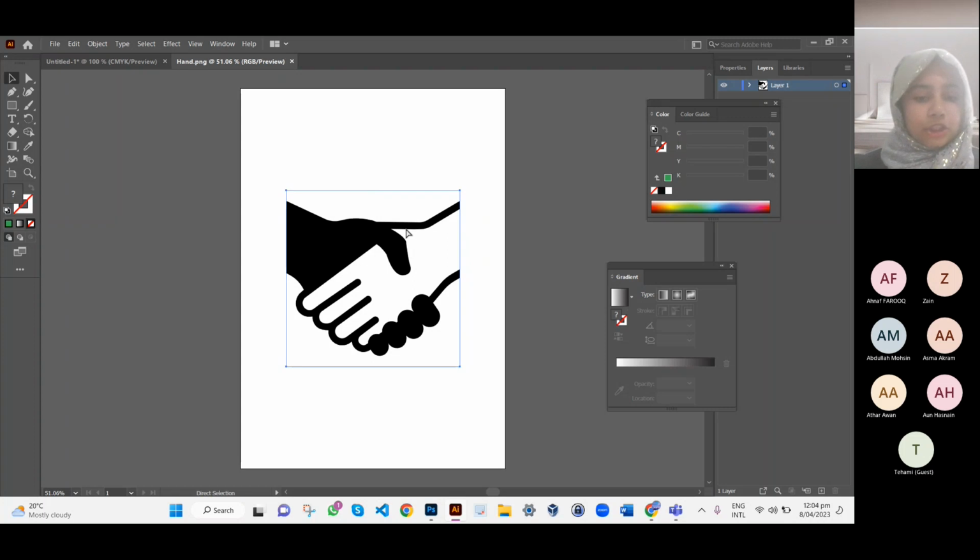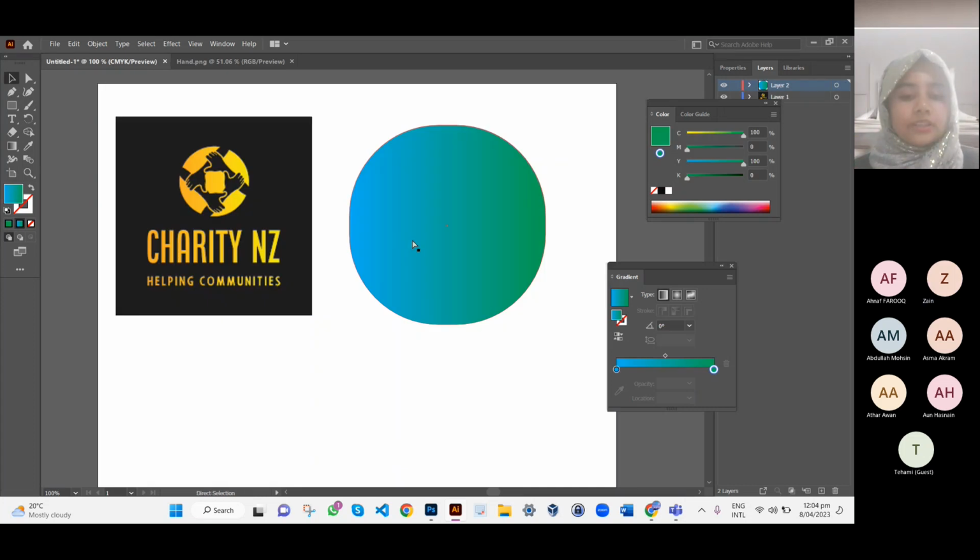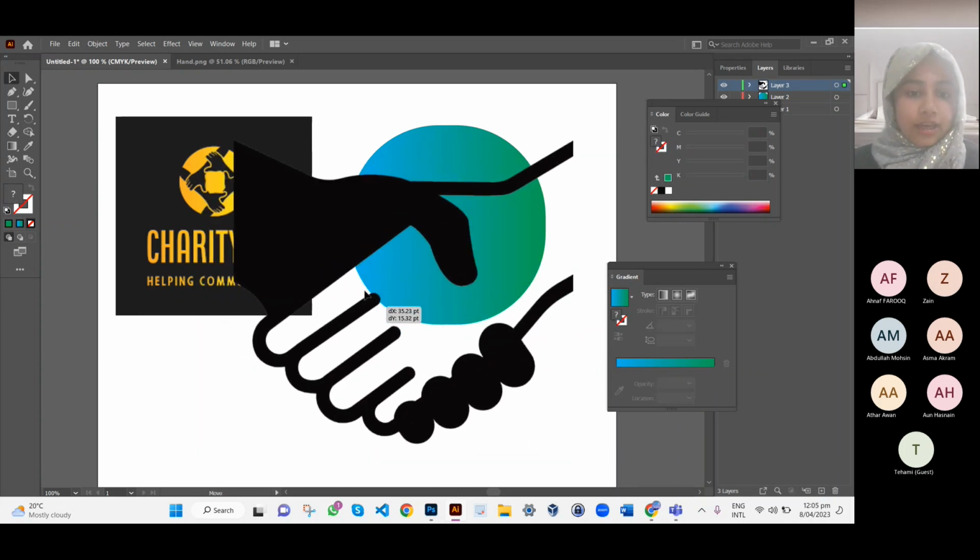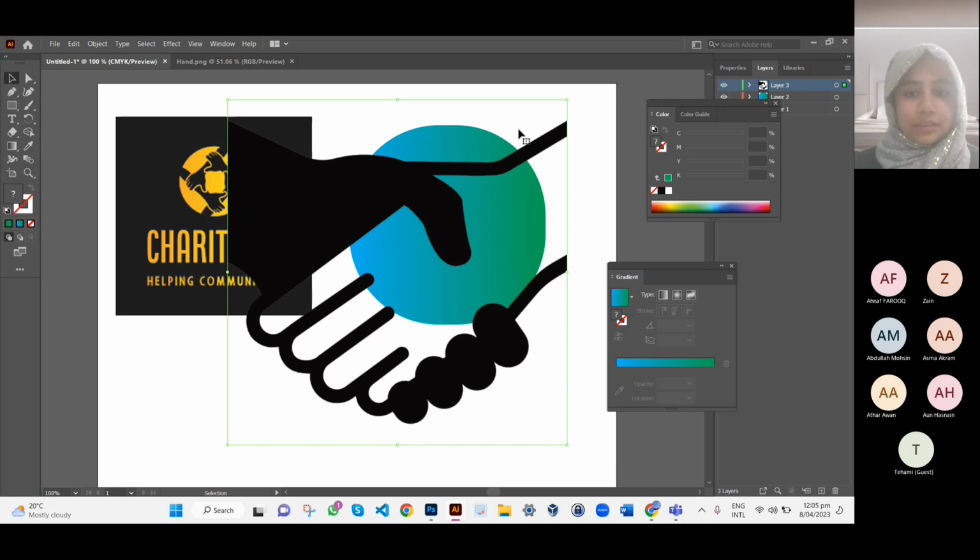Now what I want to do, I'm gonna press Control C. Okay, I've opened my hand. I want to press Control C, and then I'm gonna go back. I want to press Control V. But before I press Control V, we need a new layer. Okay, so Control V. Now we got this. Yay.